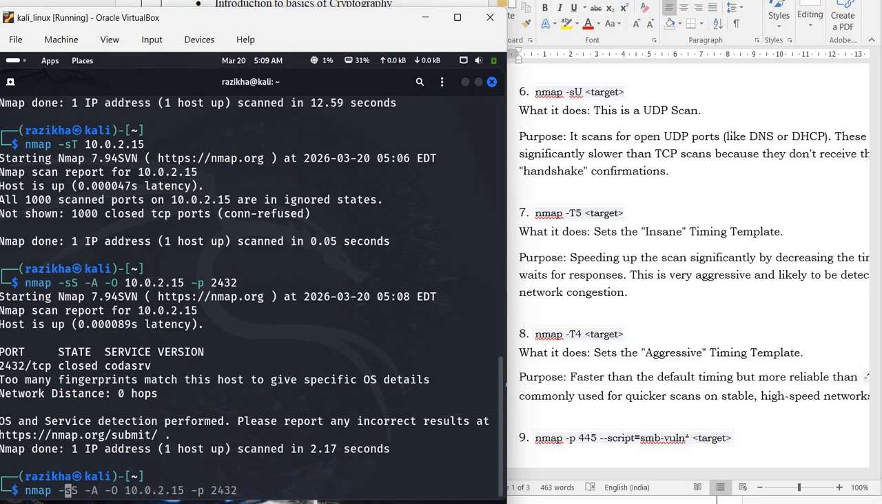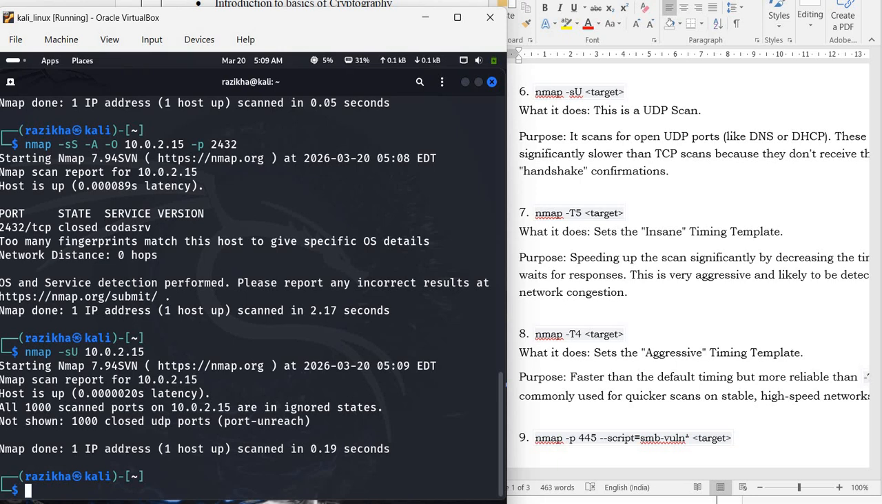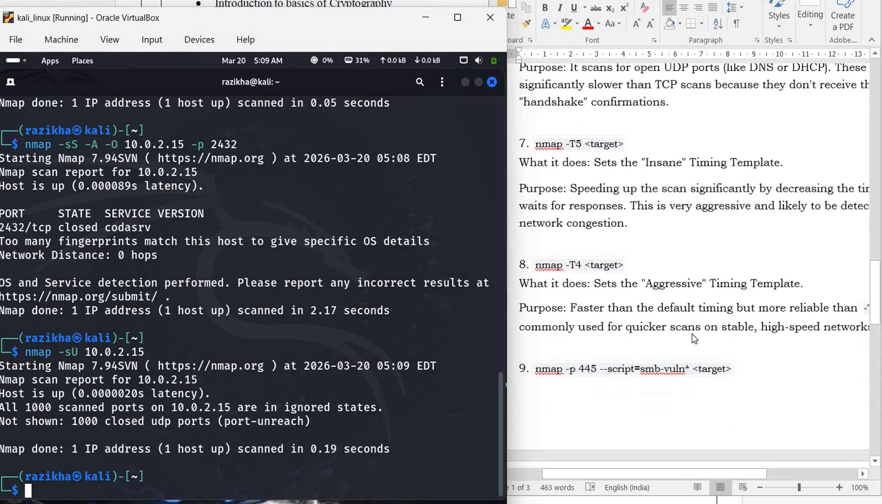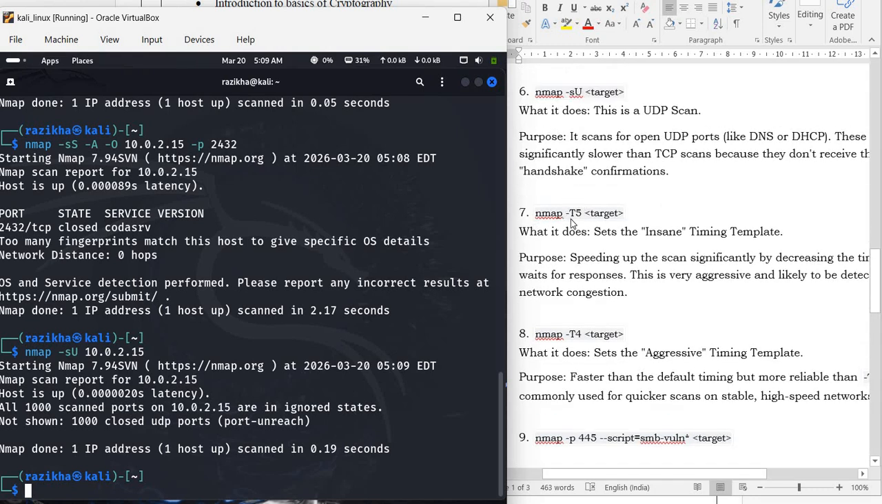Nmap is the keyword, hyphen S capital U. This is for the UDP scan. Till now we were performing the TCP scan. So it performs the UDP scan along with the IP address I'm providing for my system. This UDP scan will also give the generated reports. It talks about hosts which are up and the UDP ports like DNS and DHCP. It is significantly slower than the TCP scan, but it is a confirmation of the handshake.